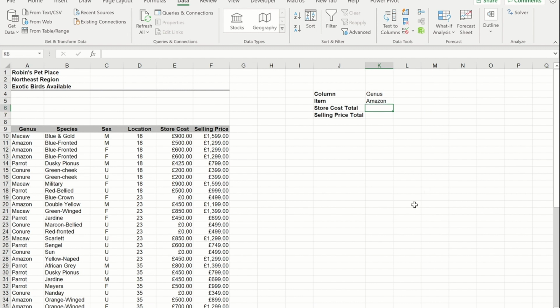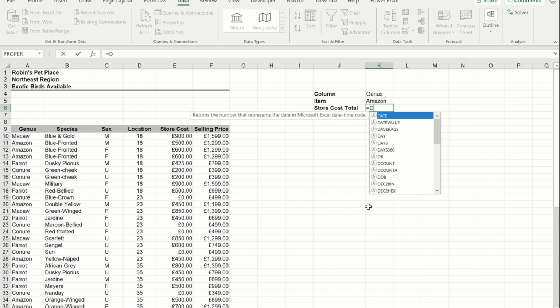Now the formulas that I'm going to use come from the database set of formulas. And you'll notice that all the database formulas begin with the letter D. So we've got things like DCount, DAverage, DMax, DMin, and the one I'm going to use is DSUM.